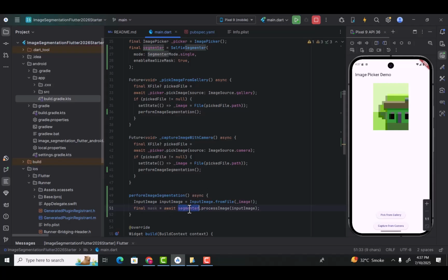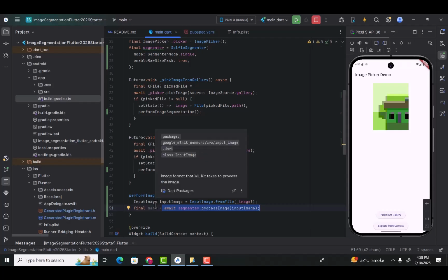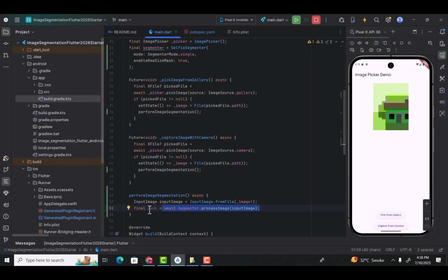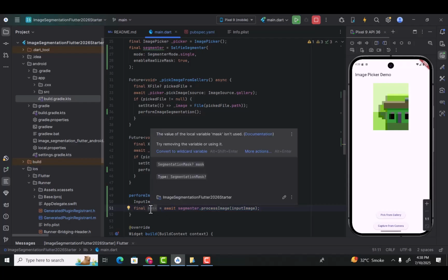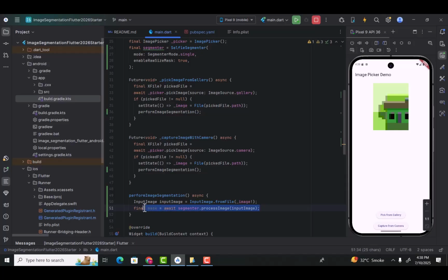And there you can see we are using our segmenter object and calling its process image method, and there we are passing this input image. So basically when this process image method is called, our image will be passed to our selfie segmentation model, and it will detect the person and the background in the whole image, and then it returns the result. So this result is actually an object of type segmentation mask. So here by using this line, we are simply passing our image to a segmentation model and getting the result.